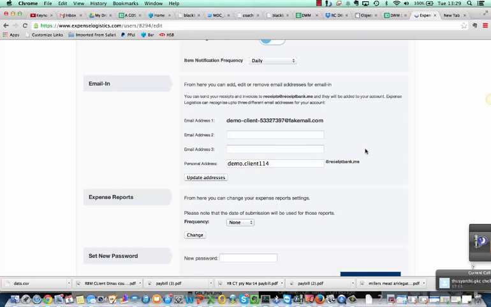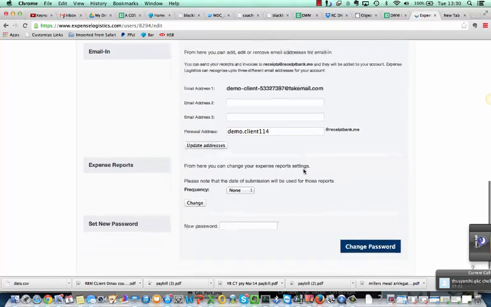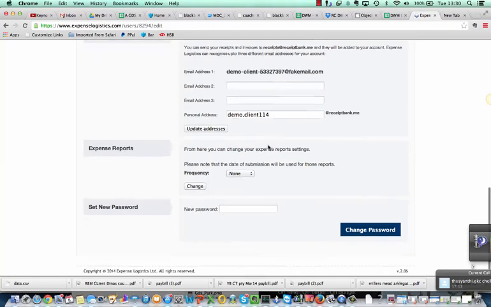Alternatively, as a catch-all from any email address you like, you can ask your suppliers, for example, to send emails to this account. So your account will have a separate one. This one is democlient114. When you look at your user details, you will find your personal address. Any email you send to that address at receiptbank.me will come to your account because this email address is specific to you. Once you've entered these email addresses that are right for you, there are 3 of those plus 1 general, you can just click update addresses, and that is then saved.